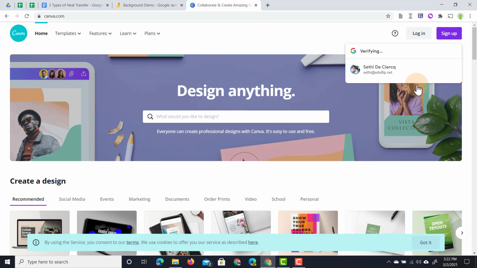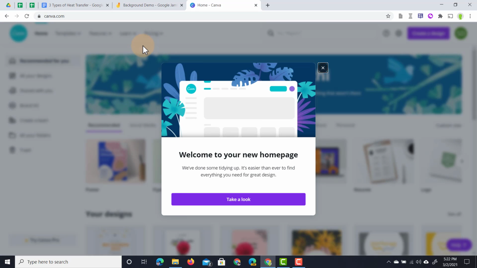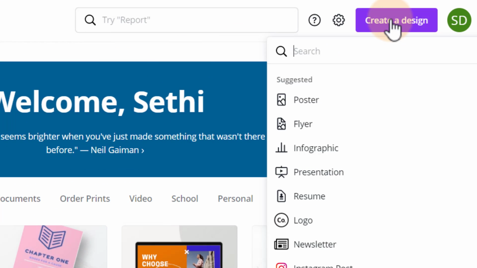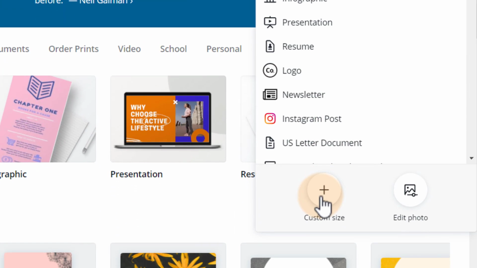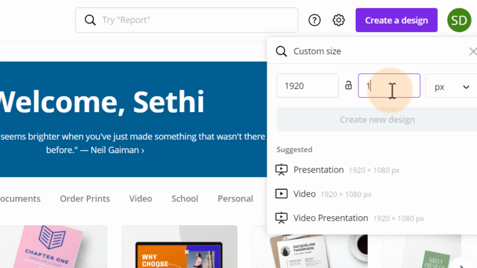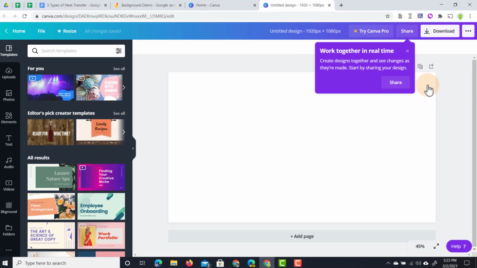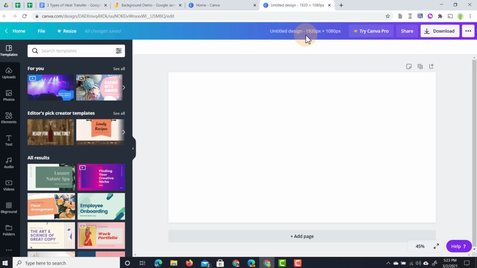Here, go ahead and create your account, log in as you would usually do, and then we're going to create a brand new design. Once logged in, simply click on create a design, and then go to custom size. The size for our Jamboard that we're going to need is 1920 by 1080. So we're going to choose 1920 by 1080 pixels and create a new design. This gives us our canvas, and this is what we can now work with. First, we're going to title this file animated background Jamboard.